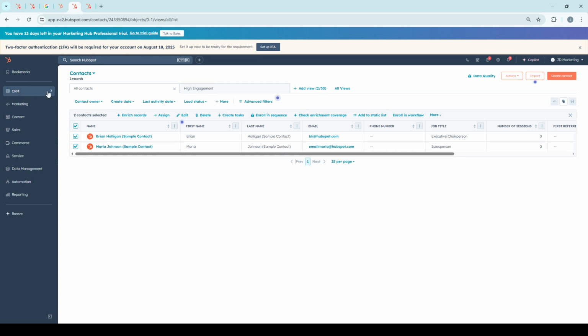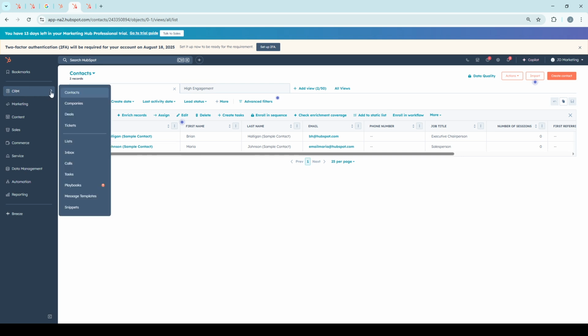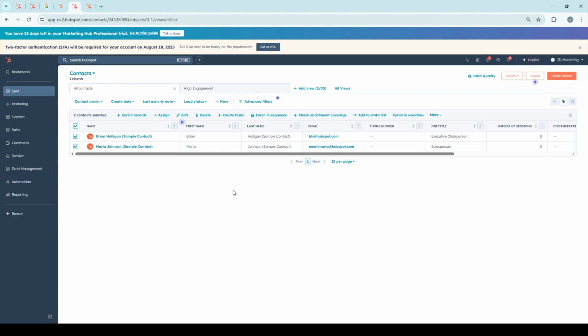This is where all your contact lists and customer relationship management tools will be located. You should be able to find this option on the main dashboard. Once you've located it, click on CRM to reveal a list of your existing contacts. Now that you're in the CRM section, you'll see a list of your contacts.